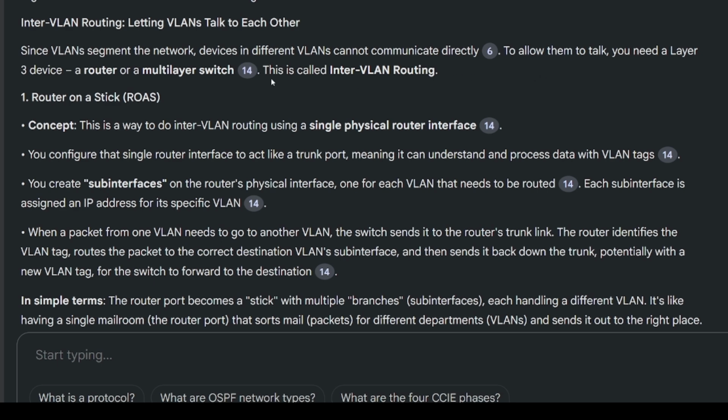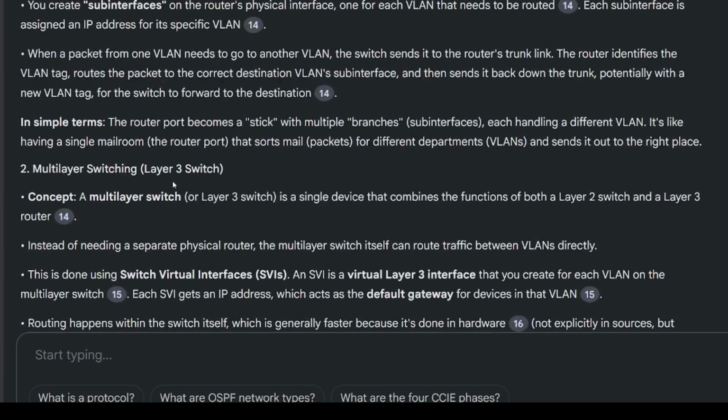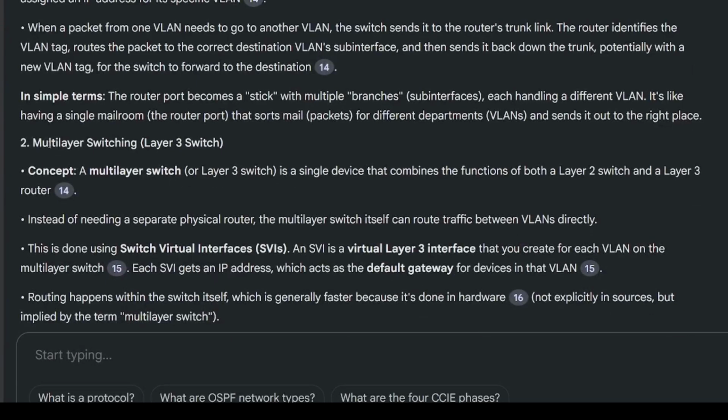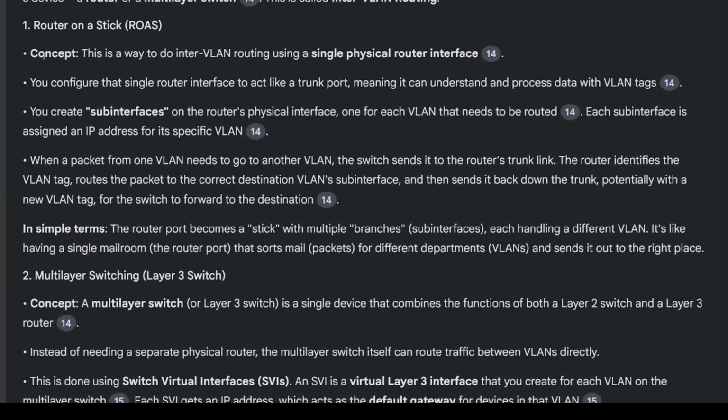So to allow them to talk, you need a layer 3 device, a router basically, or a multi-layer switch. This is also called inter-VLAN routing. Inter-VLAN routing में पहले जैसे कि router है वो लगभग हम अभी यूज़ नहीं करते हैं.